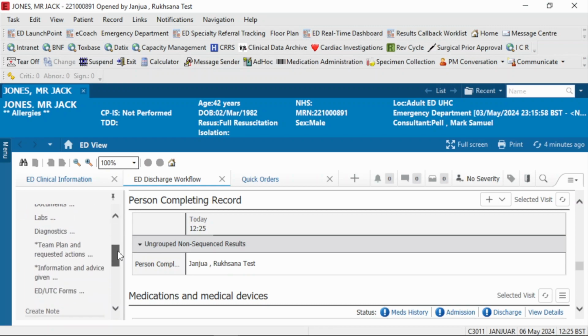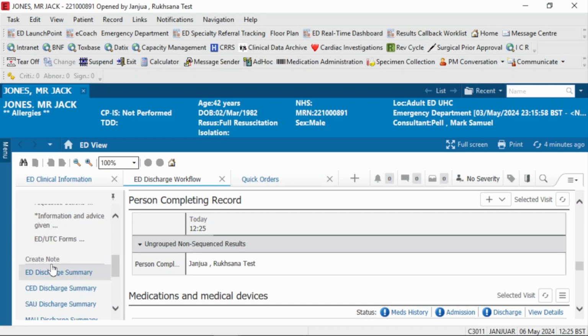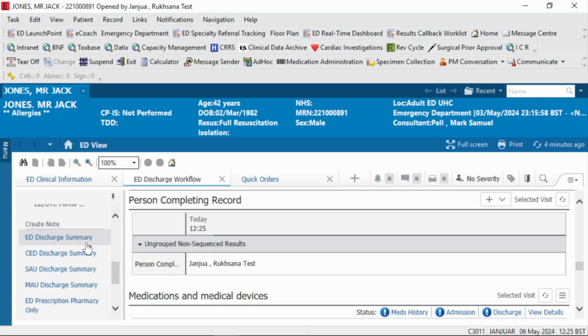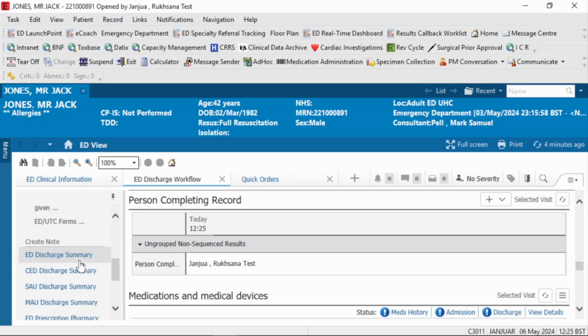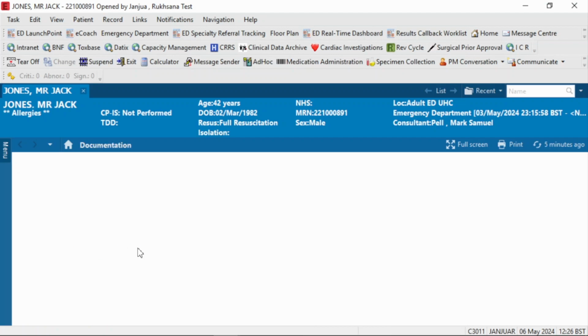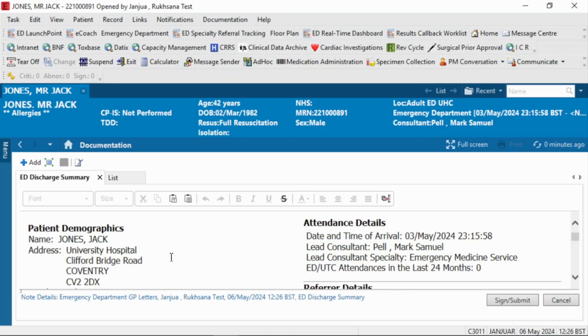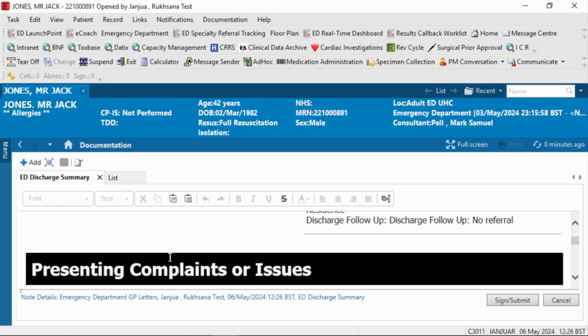If the GP discharge letter needs to be recorded and it hasn't been yet, we can scroll further down to the Create Notes section. What you'll see here is a list of templates for the emergency departments. It's important that you select the correct template for the patient in terms of which department they were seen in. This patient was seen in adult emergency department, so we need to select the top one here, ED discharge summary, and this is the correct template for adult emergency department. Let's launch it now. We'll launch our GP summary. This will be the details that are provided to the GP.